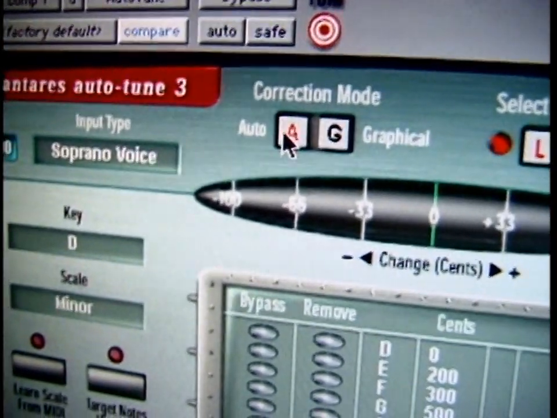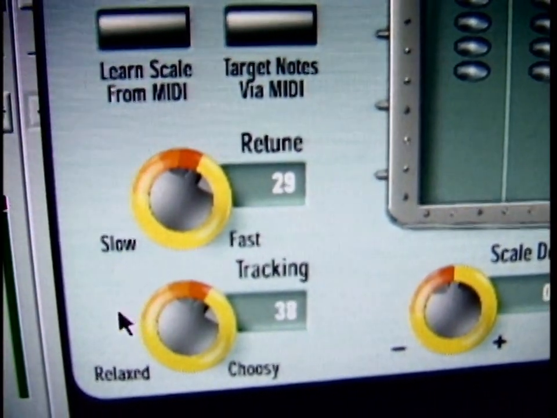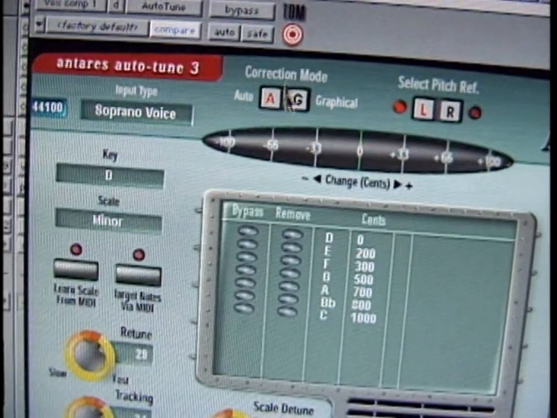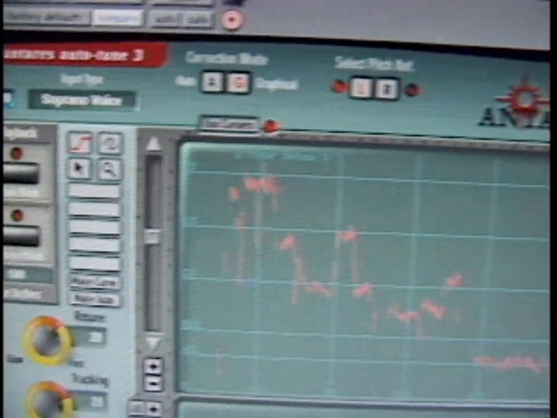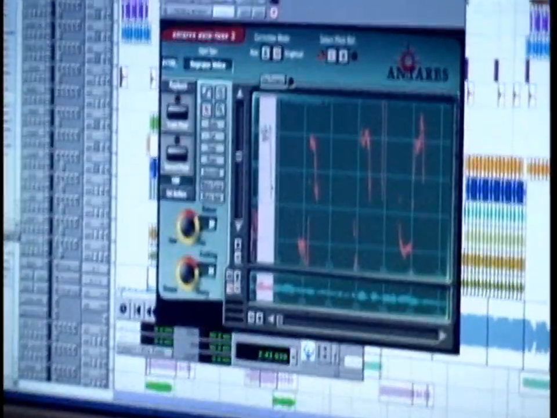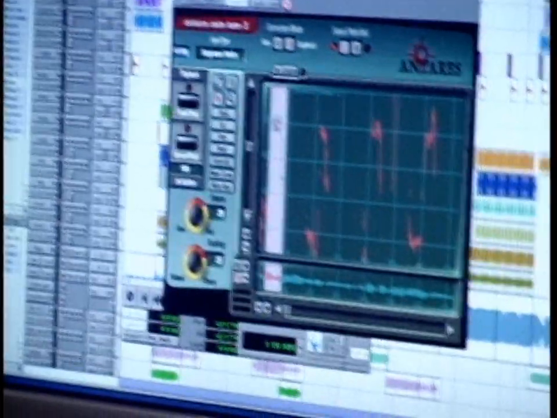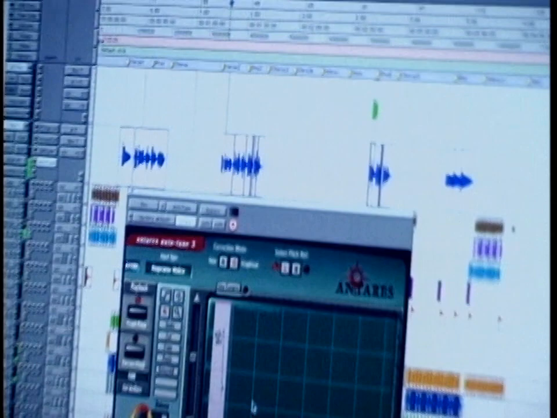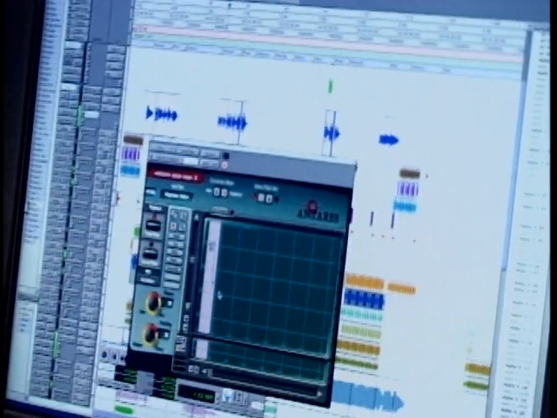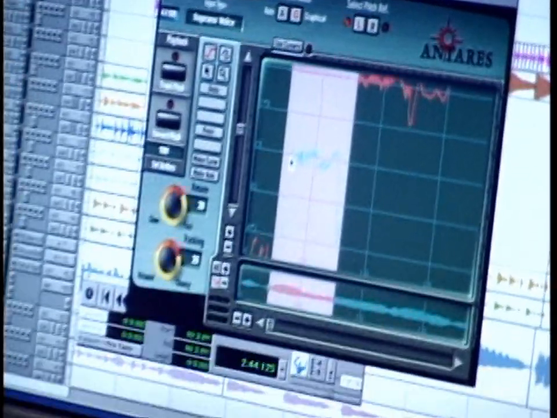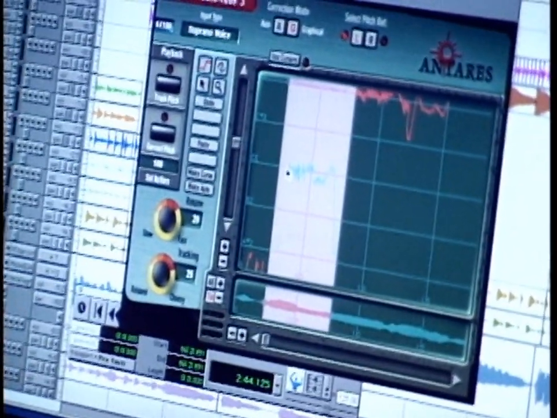There's a number of ways to use it. Automatic mode is set with the retune and the tracking, which just tells you how much Auto-Tune is going to grab a note and try and change it. The default, though, is a good place to start. If you want to be more careful about it, there's a graphical mode. In the graphical mode, you start by taking a sample and you track the pitch.